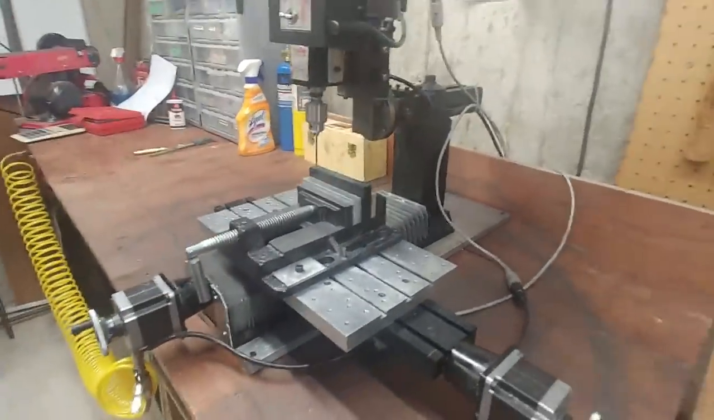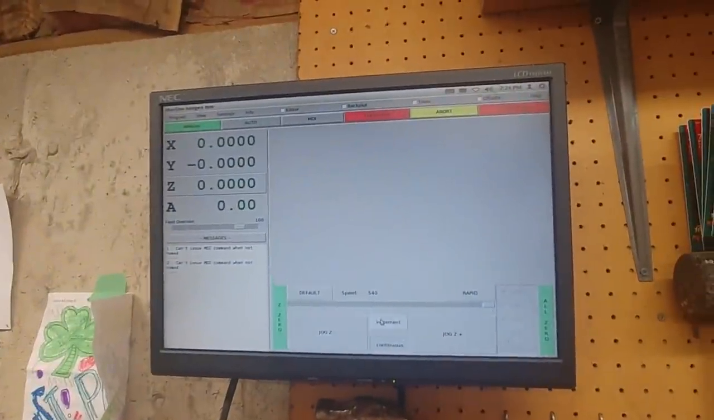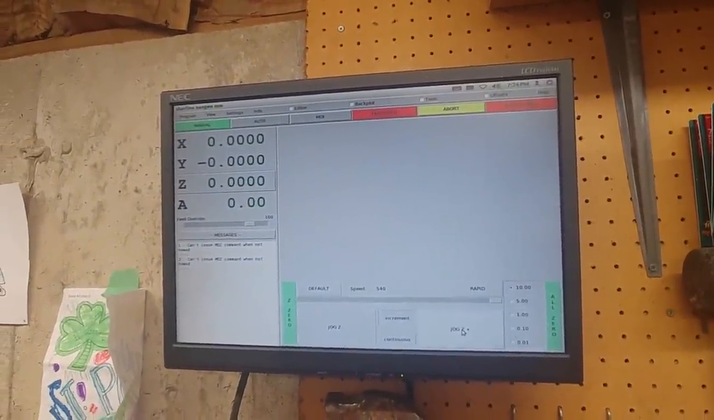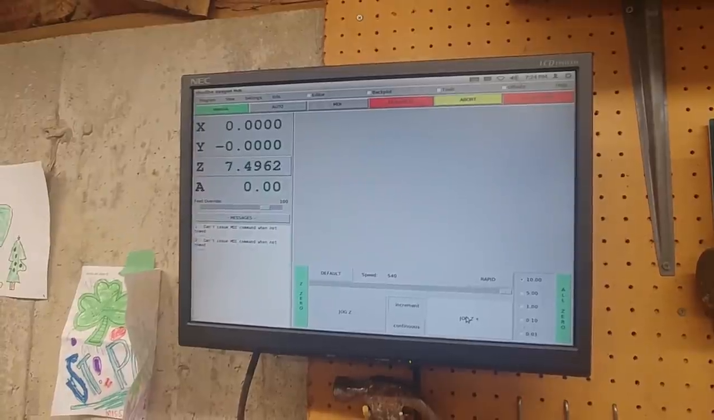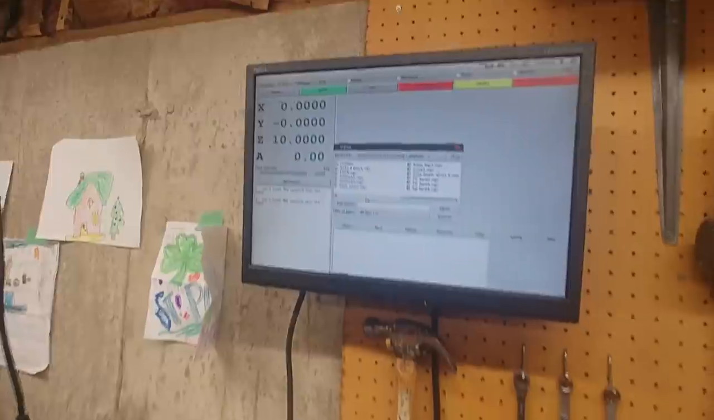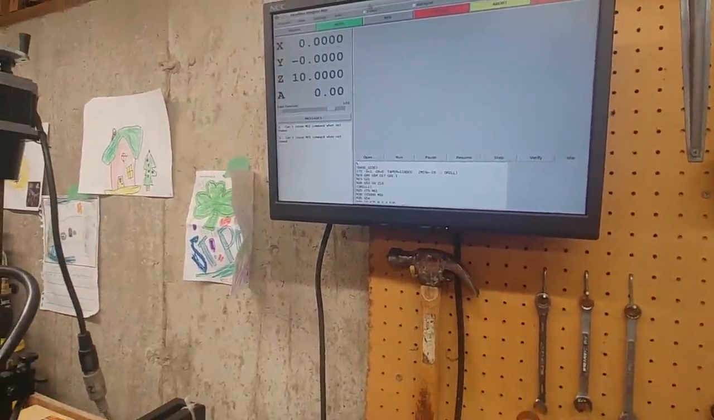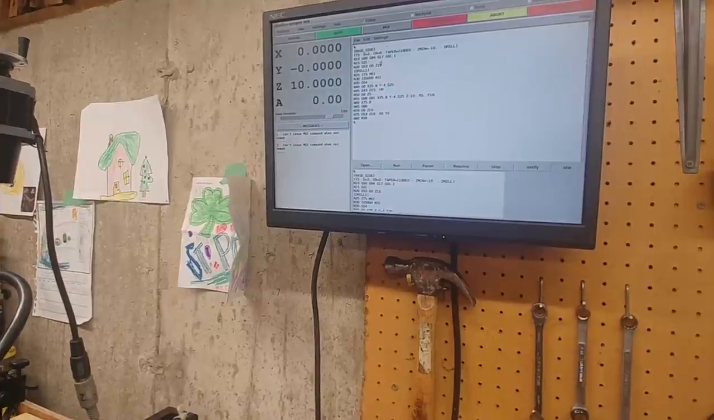To load a program, once you've got these zeroed, one thing I tend to do is I will go to increment, and I'll go up 10 on my Z. Then I'll come over here and open up the program. It's side 2. So once you load that into here, if you want, you can edit it. You can bring it up here for the editor.